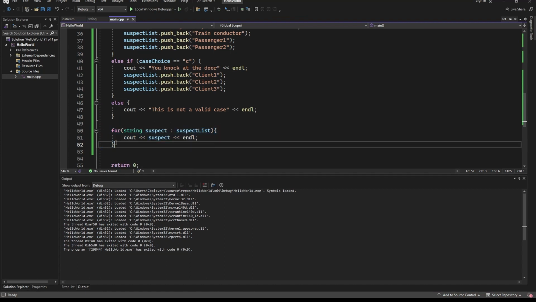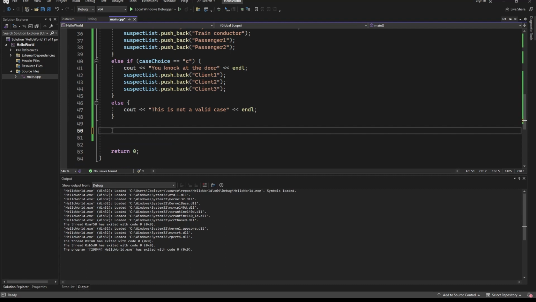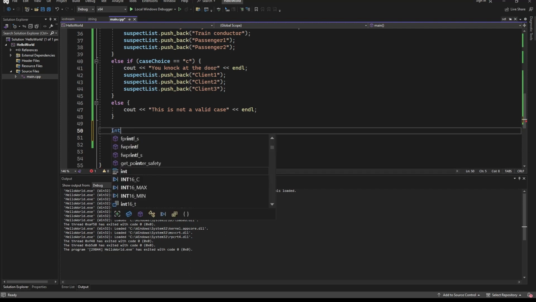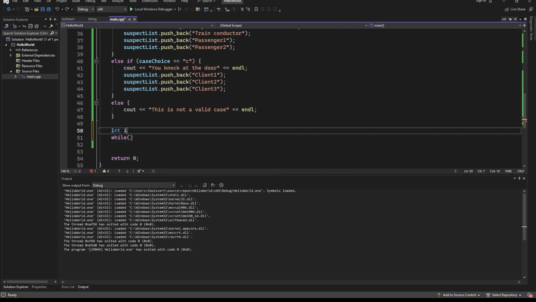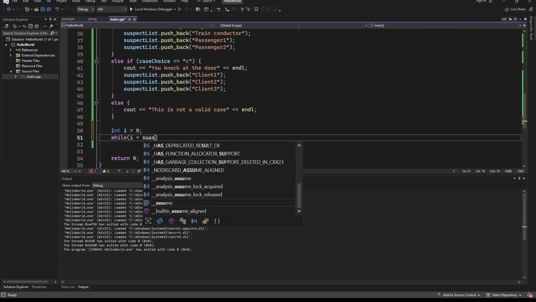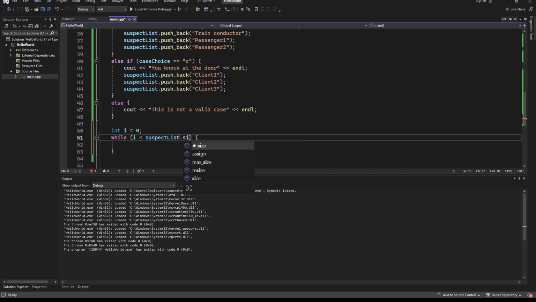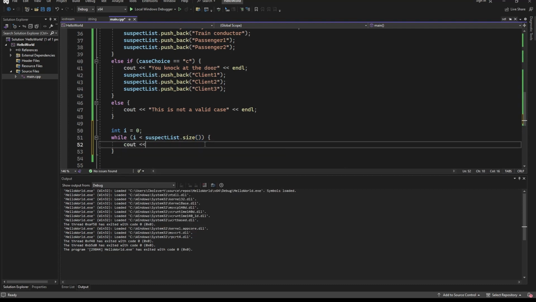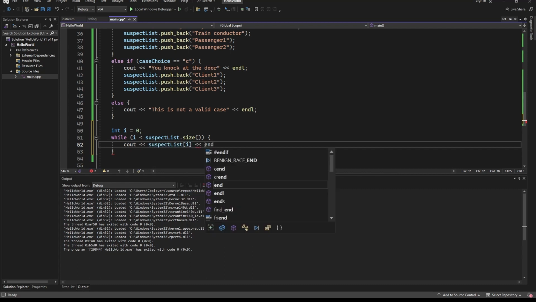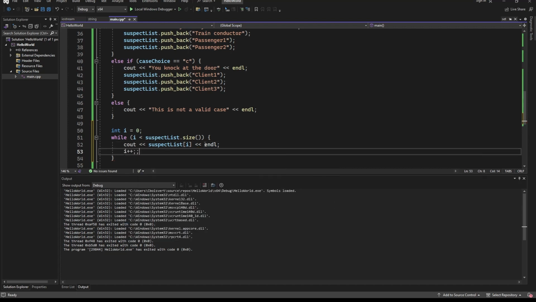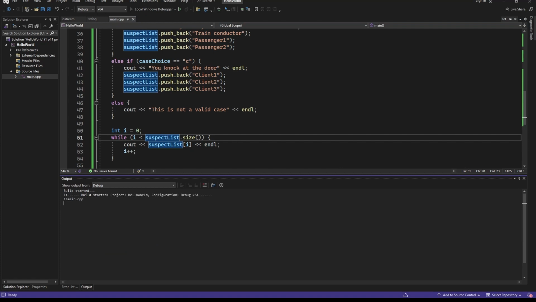There's a couple of other ones. They are more situational, and I don't use them very often. There's a while loop. So you're going to say while a condition. So let's say here we say int E equals to 0, and we're saying while E is smaller than suspect list dot size. Then you execute here. So we do again cout suspect list at E, and then end line, and then we do E++. And then if you run this, we're going to get the same result.